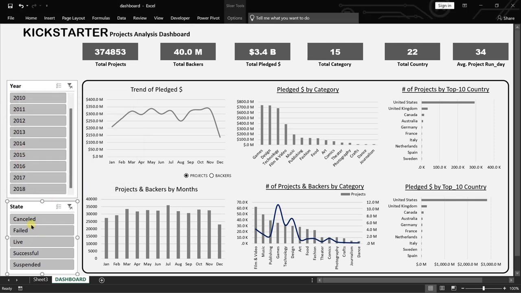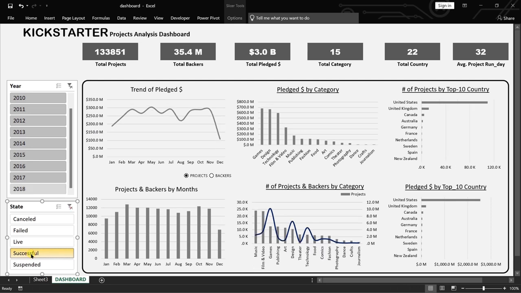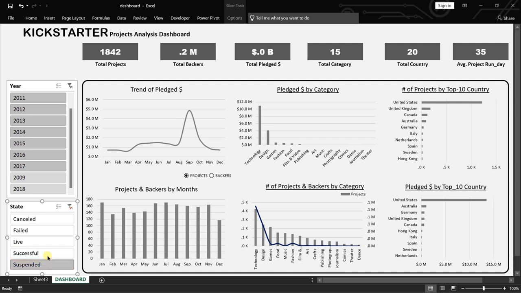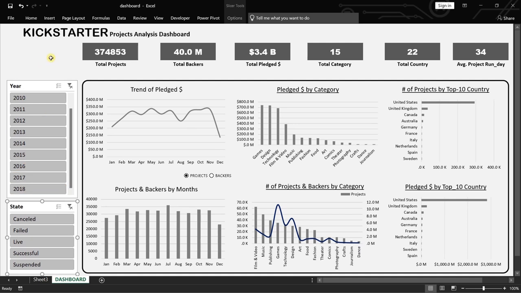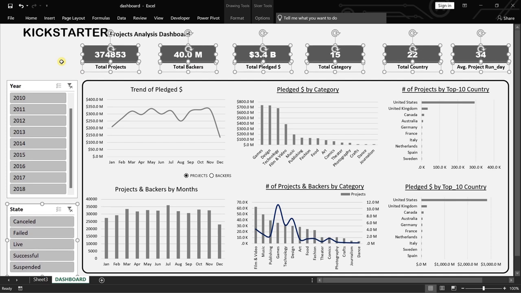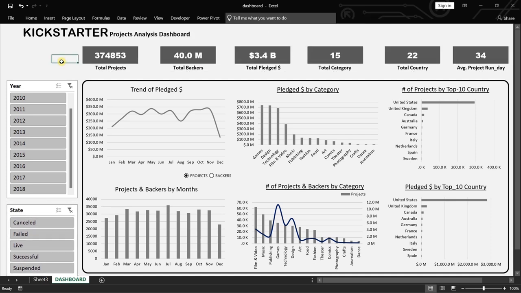So let us see only the successful. Okay, suspended, failed. So this is done. We have created our dashboard. One thing is, let's just adjust these a little bit. Okay, so this is our dashboard completed. Thank you for watching.